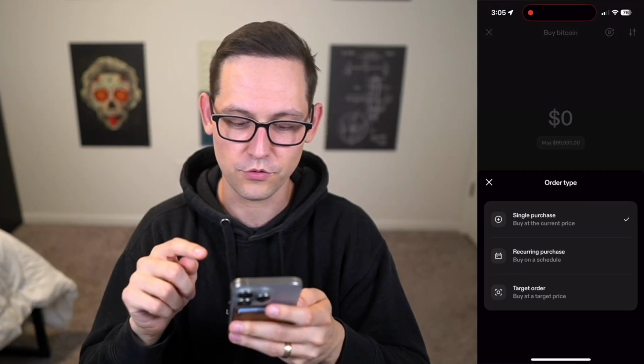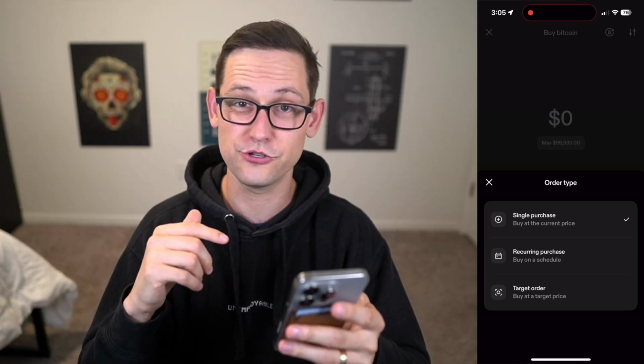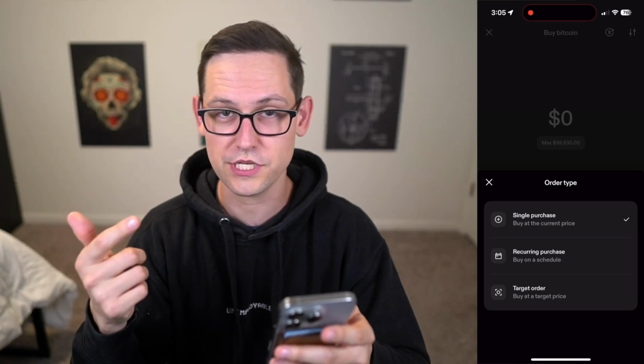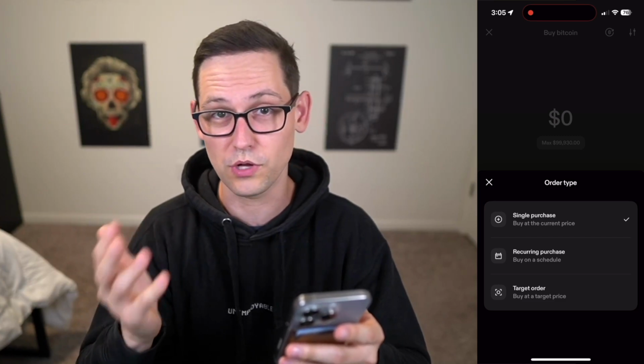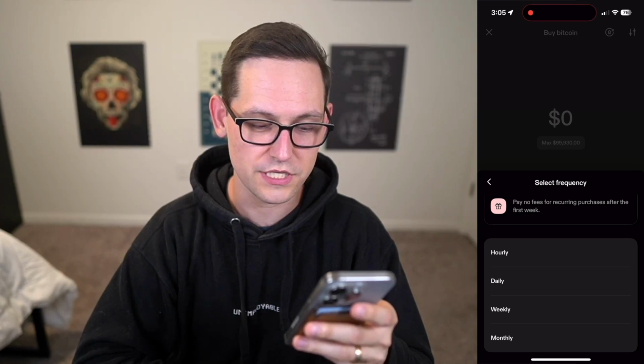So let's go back to the buy button, and then we'll click on this little two-arrow icon up in the top right-hand corner, and that will get us to an order type screen. Here we can either choose to make a single purchase, which is the default, or we can make recurring purchases, or we can make target orders that we'll cover later on in the video. So let's go ahead and click on recurring purchase.